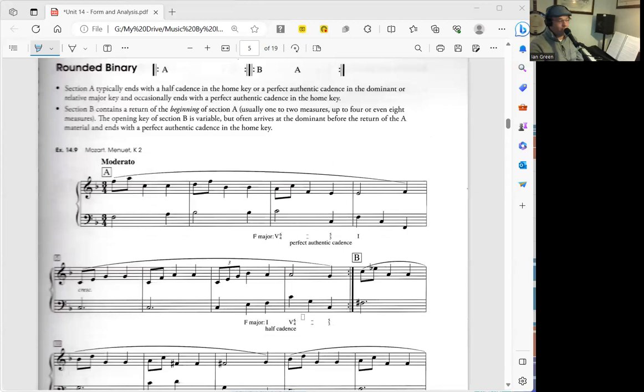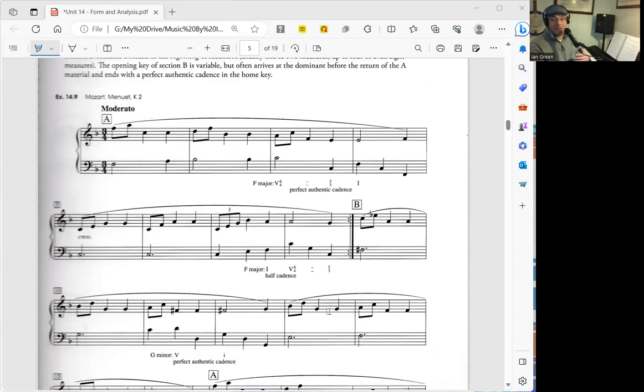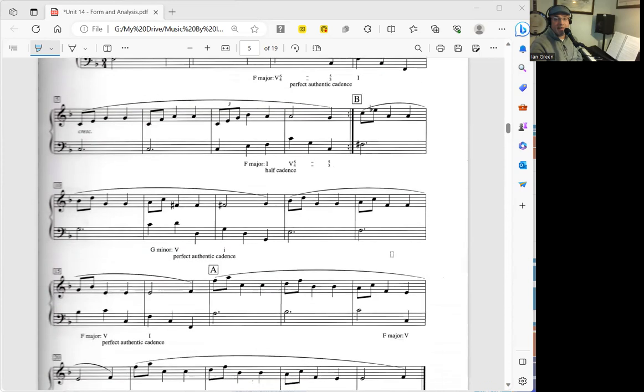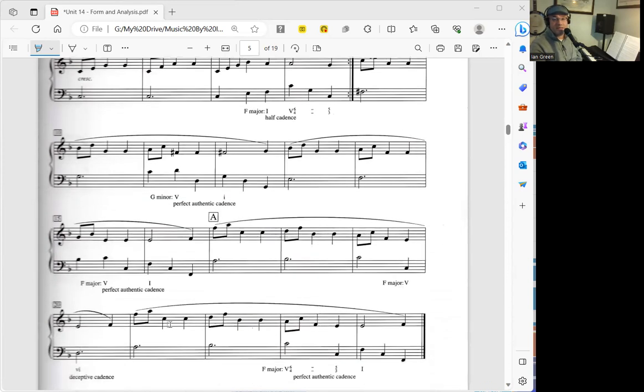Now, rounded binary form is where we have section A and section B, but then a short recurrence of section A comes back later in the piece with the same melody of the opening or first part. This very famous piece by Mozart really highlights this. We have this interesting tune. And that musical idea in bars 1 to 4 actually comes back in bar 17 to the end.